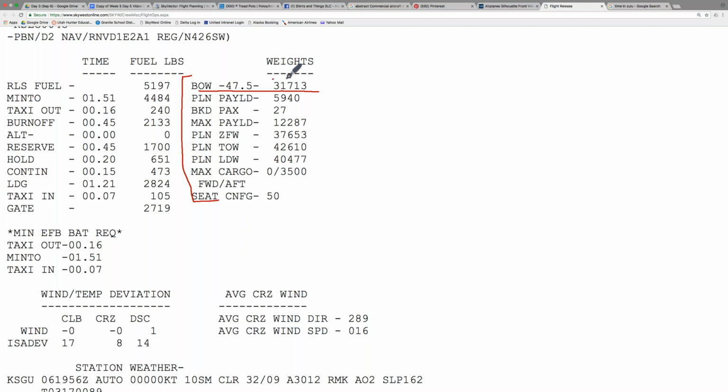The airplane weighs 31,713 pounds, and its center of gravity is 47.5 inches from the center of the aircraft. Does that make sense? No, what does that mean? The 47.5? So we call that our index. That's where the center of gravity is.